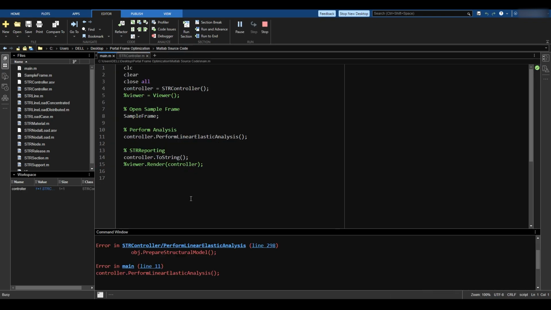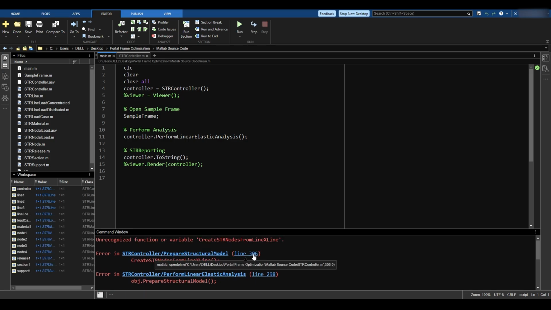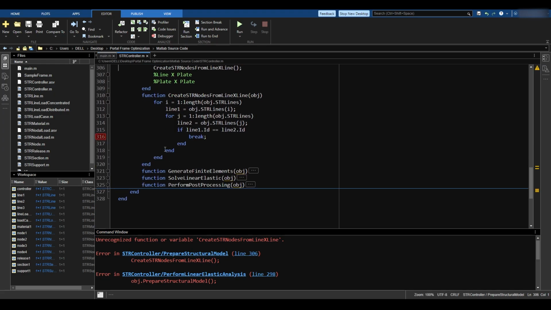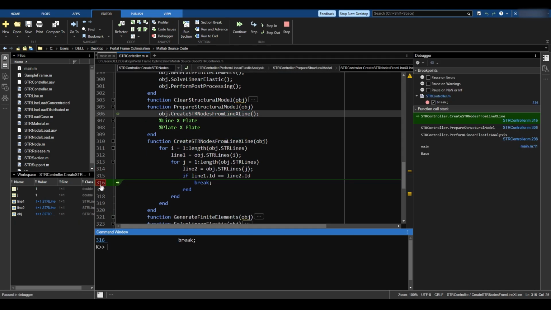I will run this thing, and there's an error, it seems. Let's take a look. Create str nodes line from line. I think I know why. I forgot to mention the object here when I defined it. Yeah, I need to say object dot because this is part of the object. Now it works. Let's call for main again, and we're stopping here.